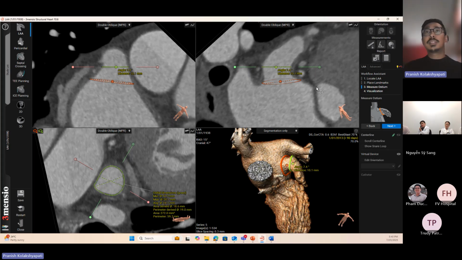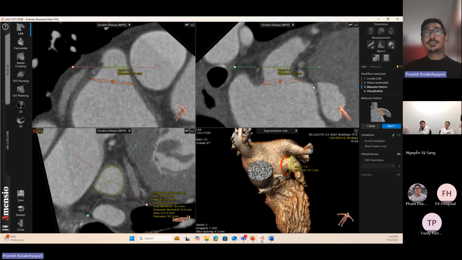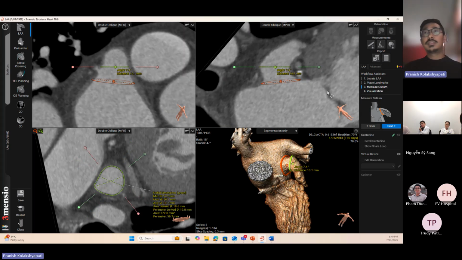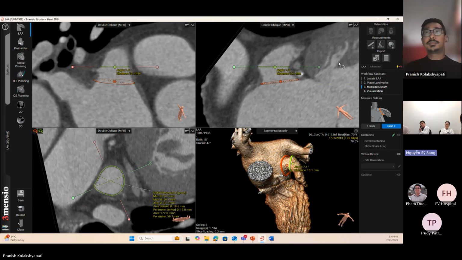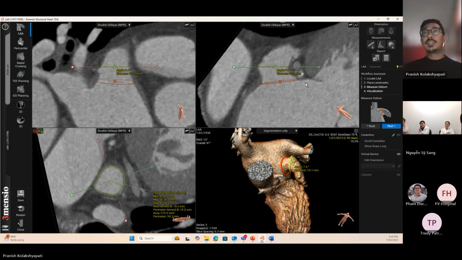You can also measure the LAA to mitral distance. If you scroll down, you can measure the LA to mitral distance, use a ruler measurement, and record it as LA to mitral.